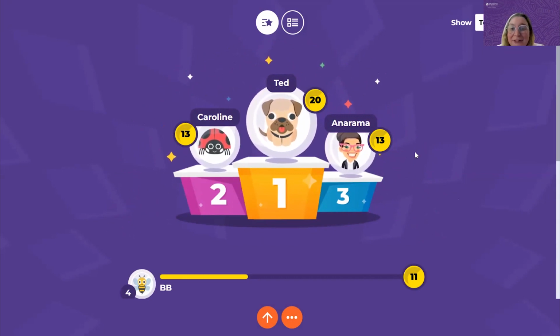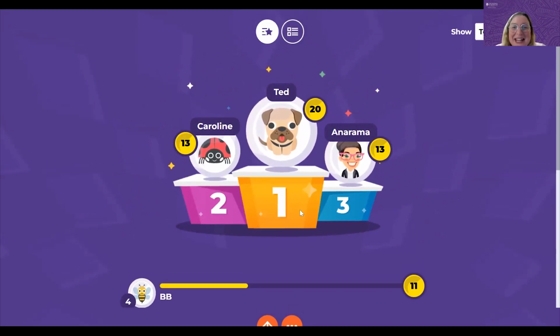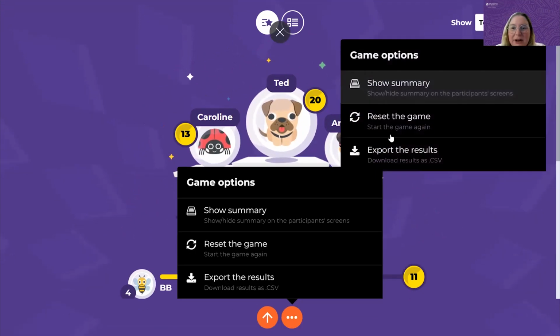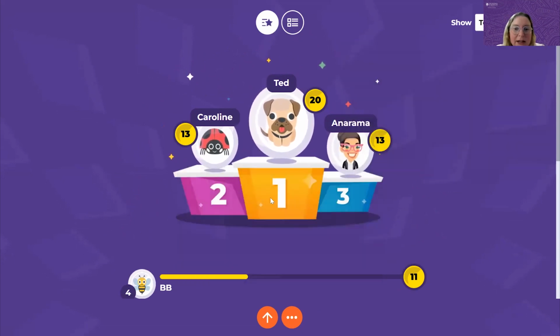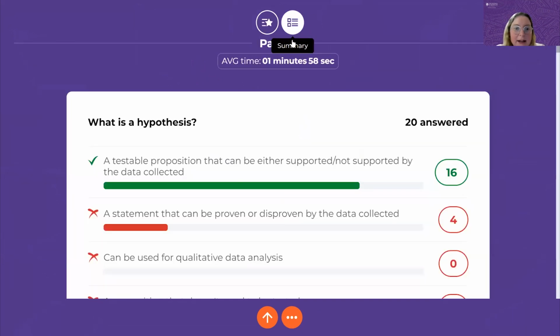We had an equal tie for third, so second and third, Caroline and Anorama. Very well done. So you can debrief with your students on that and how they've gone. But actually going through the answers, I think, is one of the things that's quite useful. So I might just go back, show summary, if I can get that.